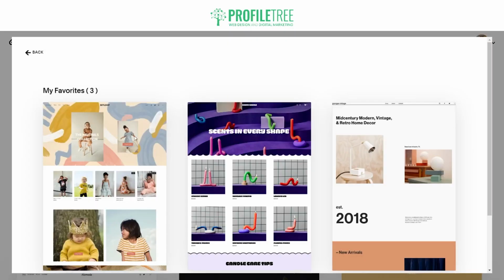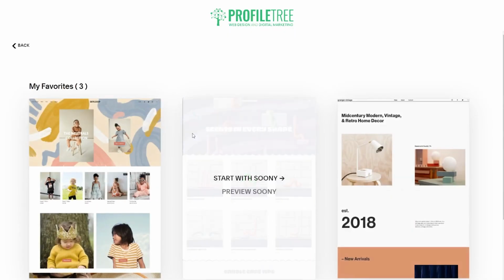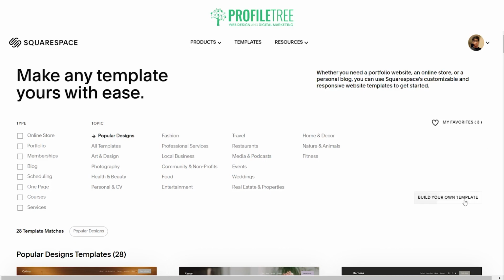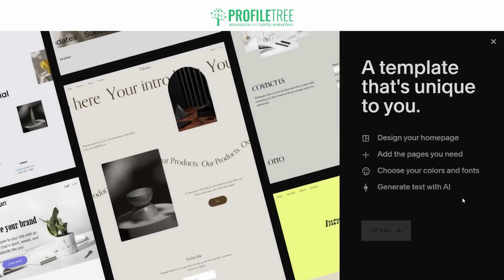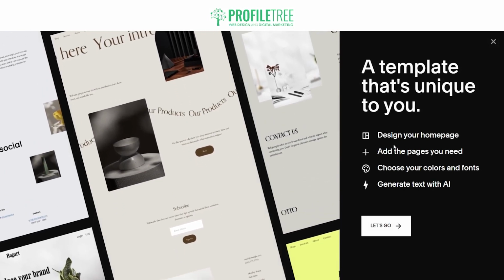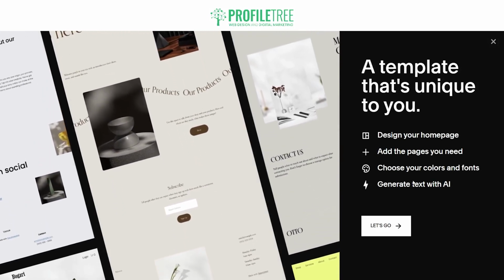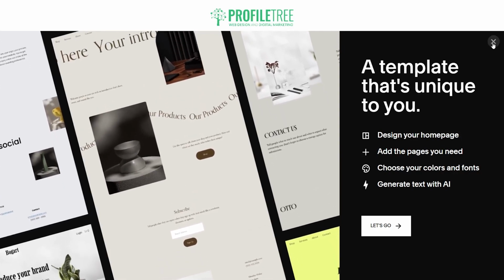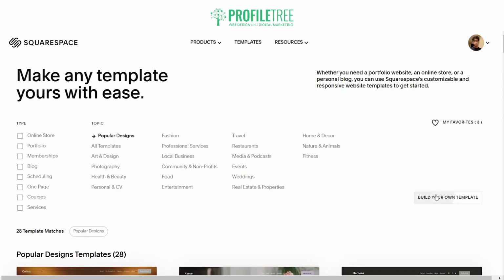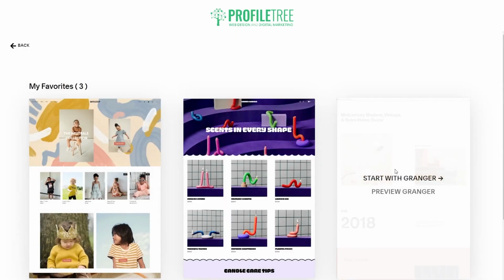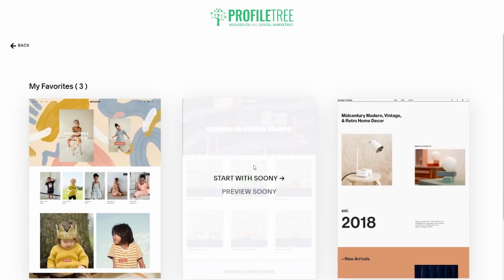So if you didn't like the templates that we've previewed, you do also have the option to build your own template. When you are building your own template with this one, you can design your home page, generate text with AI, choose colors and fonts, and add pages that you need. So that is another option as well. But we'll actually stick with our favorites here, just to structure out this business website design.